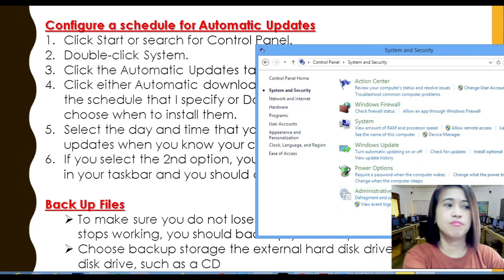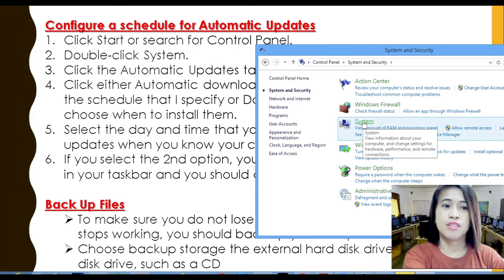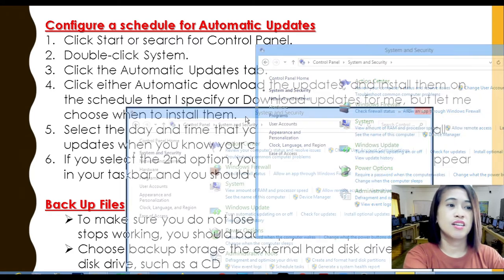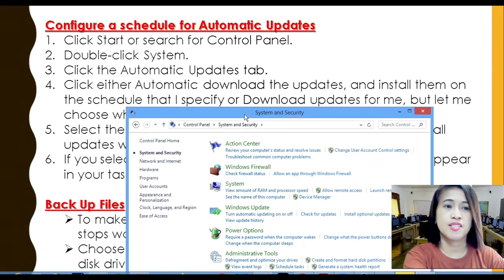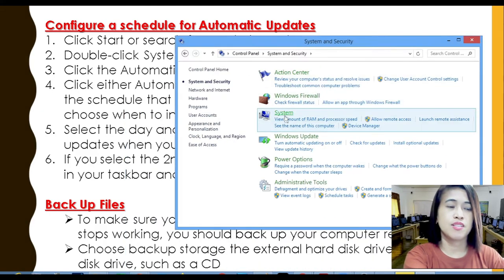Click system. Then click system. You can click automatic updates. Yan, you can click that one, automatic updates. So, basic system.